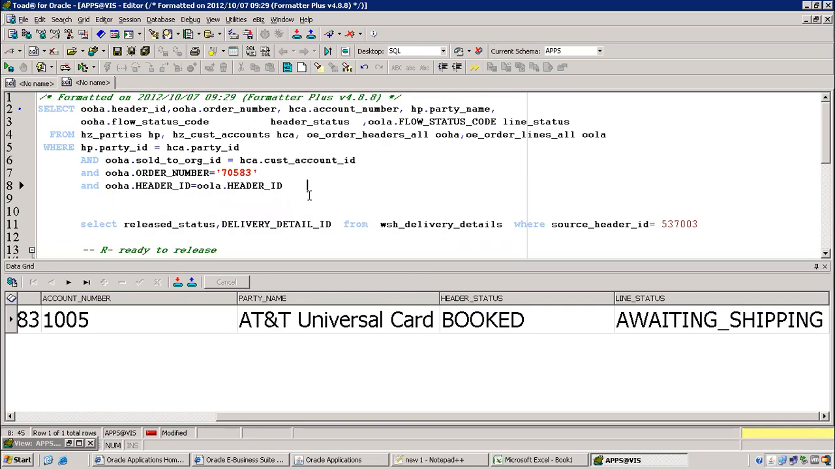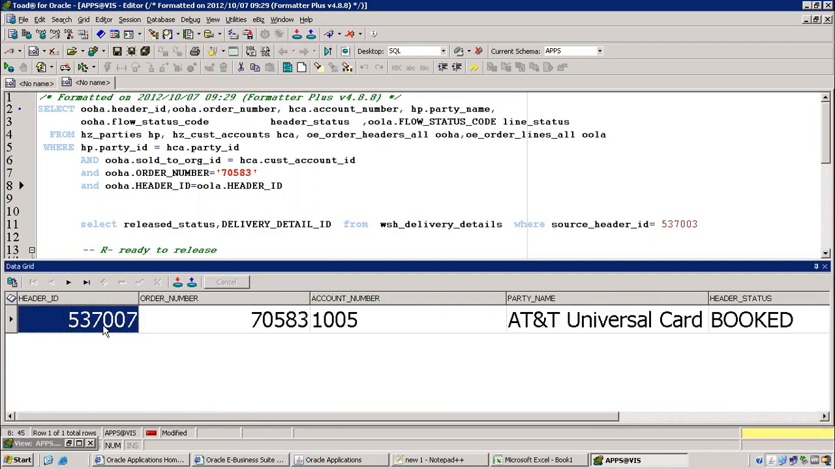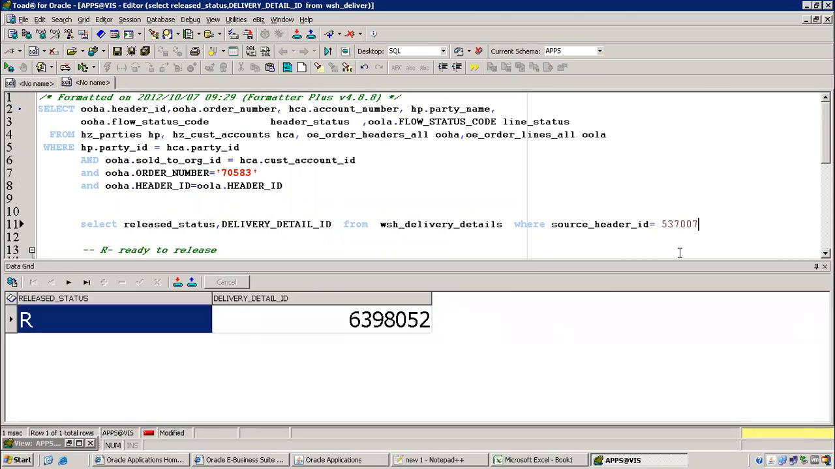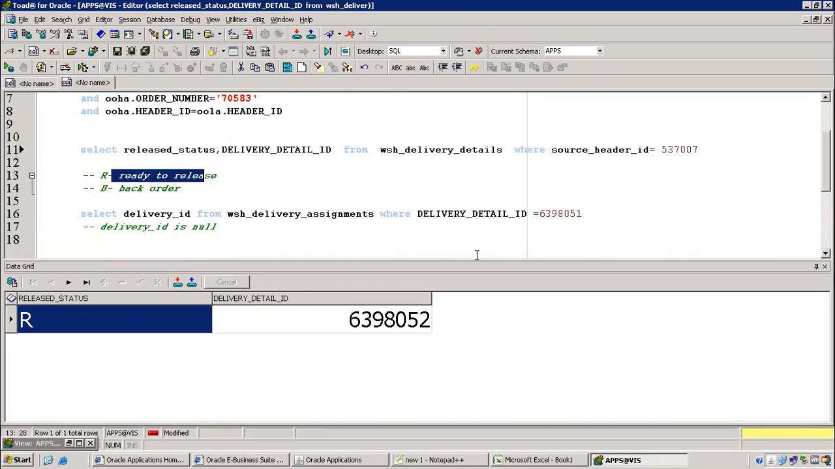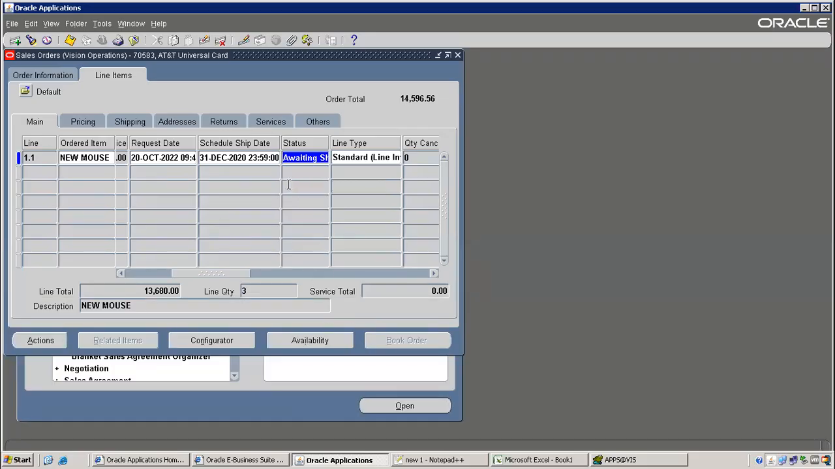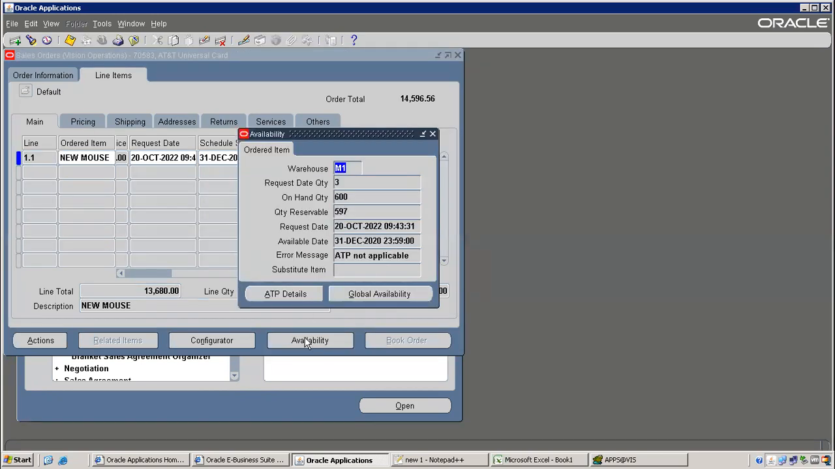Now you have to take the header ID. Give it here. Enter. So it is R. R stands for ready to release. And delivery ID, we're giving the number, null only. It is not yet generated. After booking, it has not given any error because it has an on-hand quantity. See, if you click on the availability button, we have an on-hand quantity of 600, but 3 is reserved here. So still 597, someone can use it.